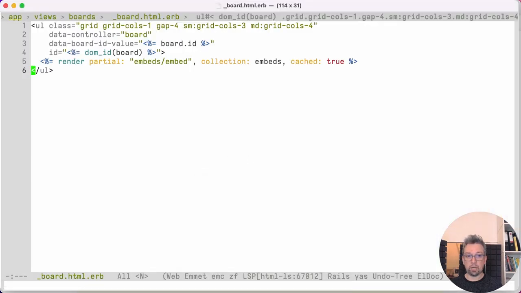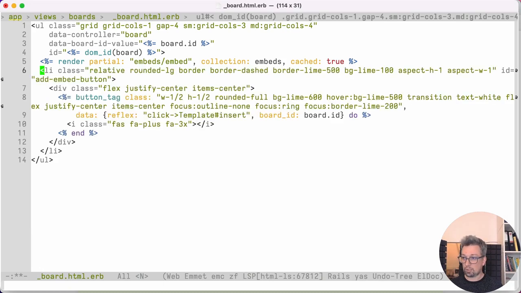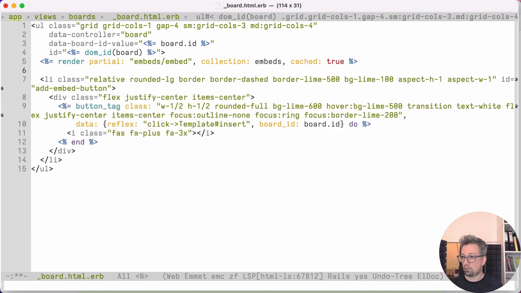So let's start by pasting in some code. I took the liberty to prepare this because Tailwind classes afford this. So basically what we're doing here is add a blank tile with a big plus button inside. And this plus button has a data reflex attribute on it that allows us to insert blank embeds here. And we pass along the port ID here with the data set.